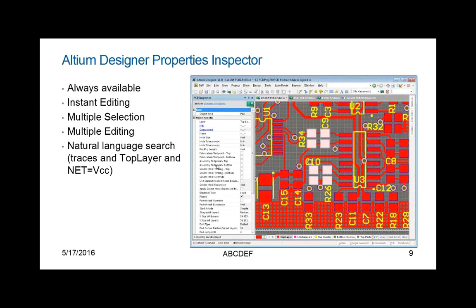Now, this is a printed circuit board editor. Again, a completely different application. But this also has a PCB inspector, which is available for both the PCB and the schematic. It allows you to see all the properties together. If you select multiple objects, it shows you which properties are common, like the hole size here, 0, and which ones are not. But you can still edit anything that's not common by editing right here, and it changes all of them at once.